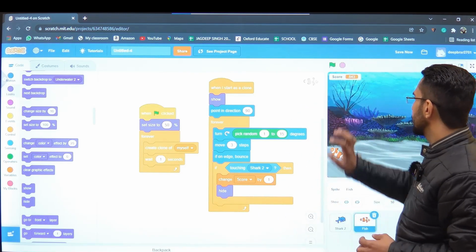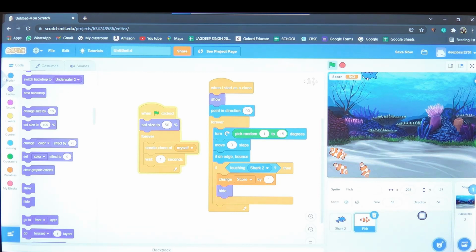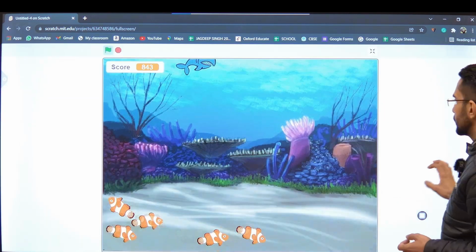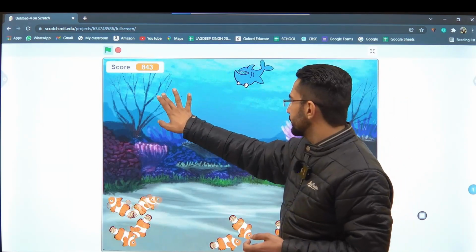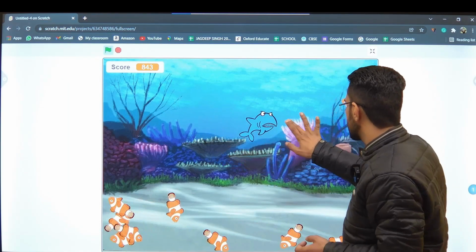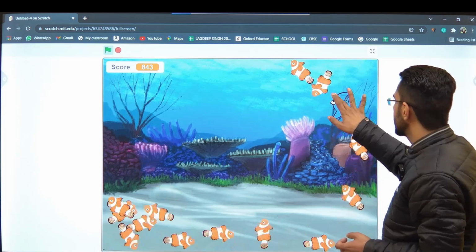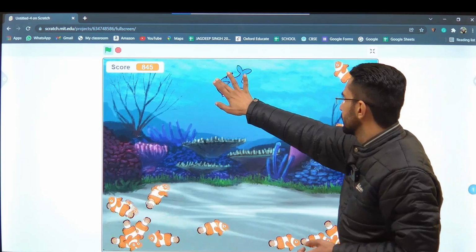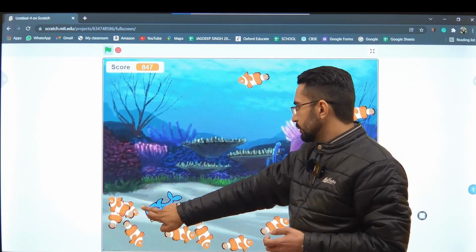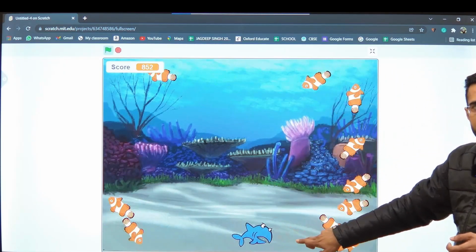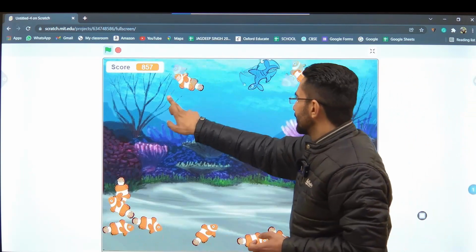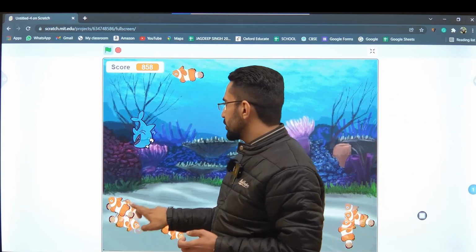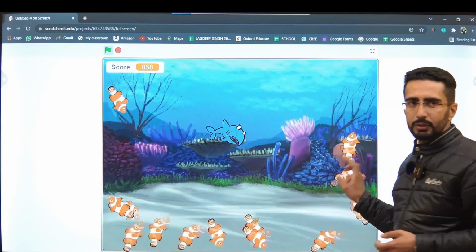So now click on play, so it's creating the shark. These fishes are there and this shark is moving on the top area. When it touches any fish, it hides. So now our shark starts eating fishes. You can also check that it also increases our score.